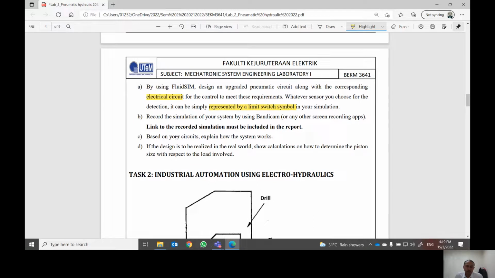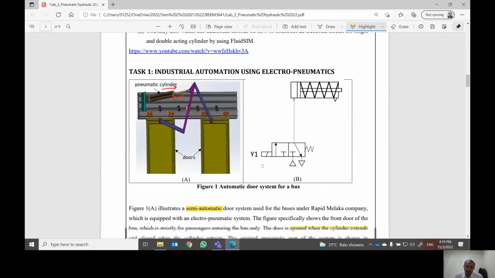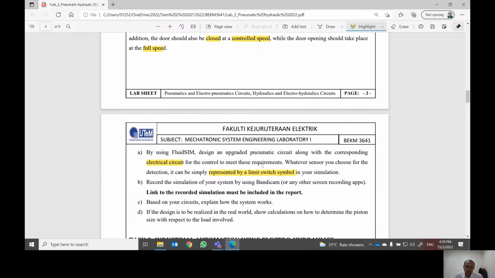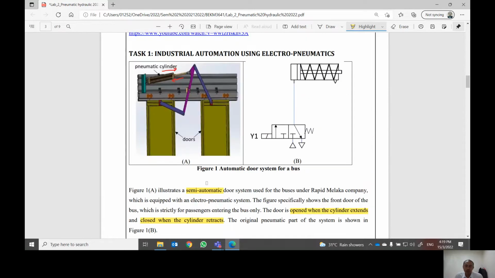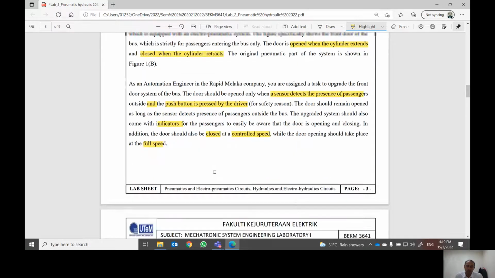Also, in your discussion, you have to explain how the system works from the beginning until the end. So what happened when the push button is pressed, and then what happened to the cylinder, what happened to the valve, what happened to the relay. So you have to explain in detail. And finally, if the design is to be realized in the real world, you have to show calculation on how to determine the piston size with respect to the load involved.